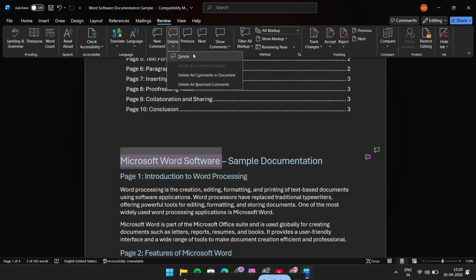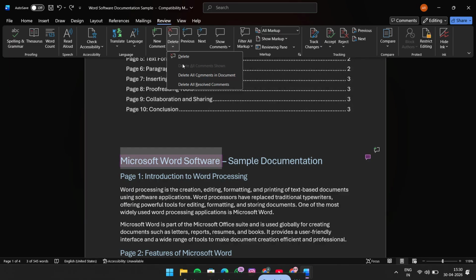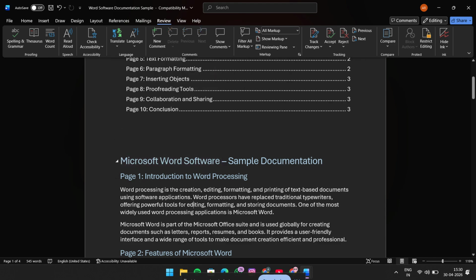You may see a small arrow under the delete button, and that arrow gives you extra options. Click the small arrow under delete to open the menu. From here, you can choose to delete just the selected comment, or you can remove comments in bulk. If you want to delete every comment in the document, select Delete All Comments in Document. This is the fastest option when your file has lots of review notes and you want a clean final version.